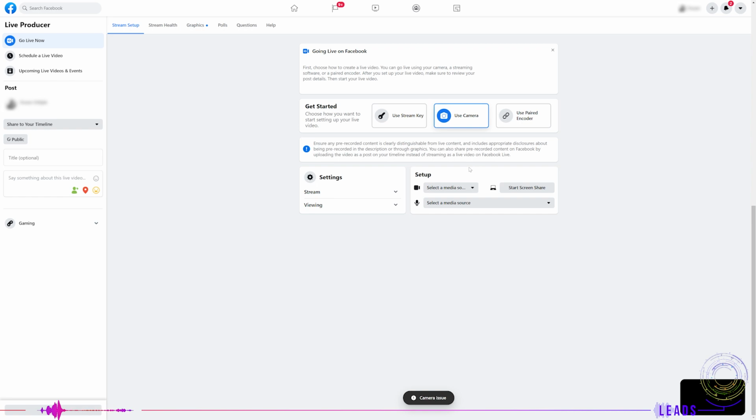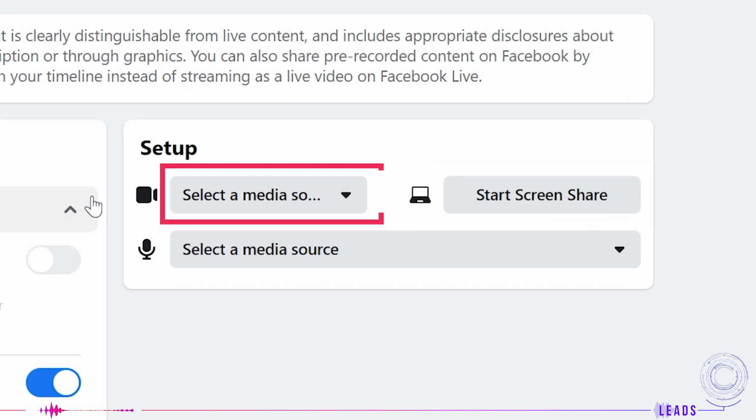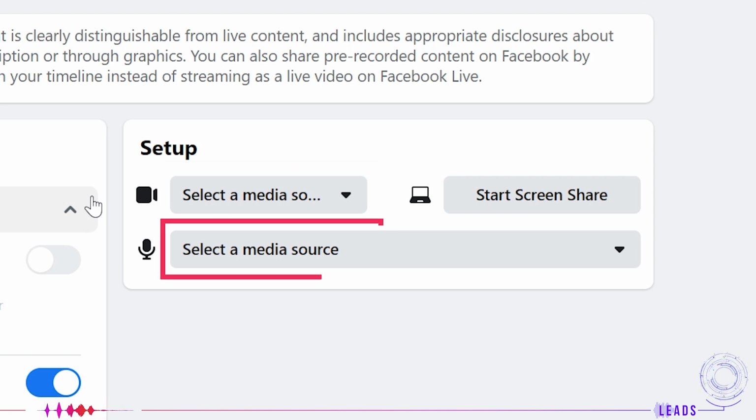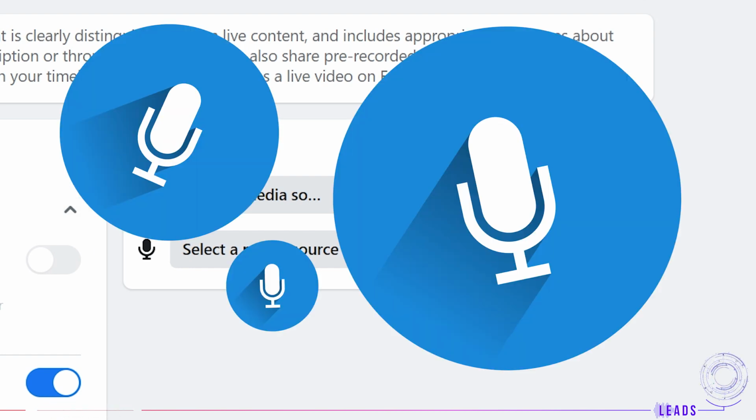If you're teaching someone, the tab Start Screen Share can be very helpful. Selecting media and media source is part of Live setup, helping you to choose which microphone or camera you want to use. If you're connected to more than one, be sure that you choose the right one.